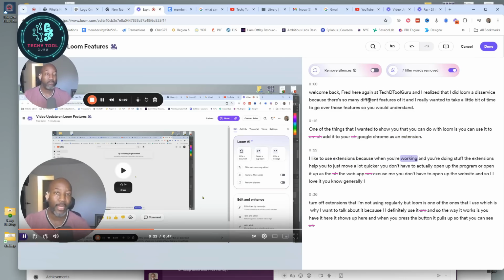Okay, so keeping it real, it does work. I mean, it did remove it. Unfortunately, it does remove it to where it takes it out and there's a clip because I talk fast. I'm trying to fix that, but it's something that I do. But still, a wonderful feature.